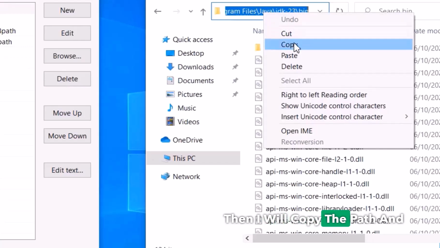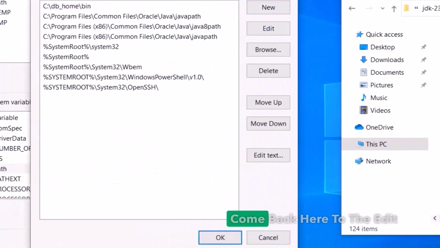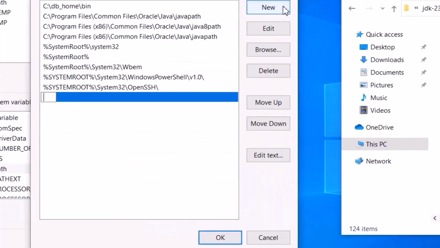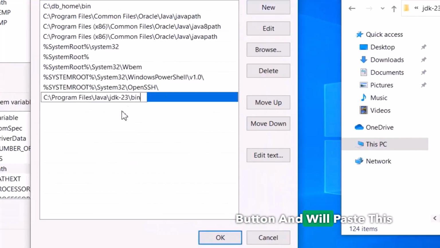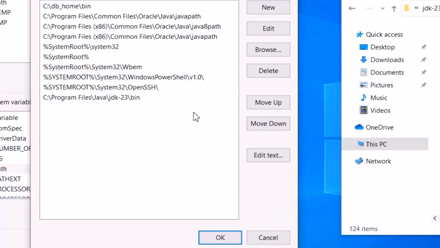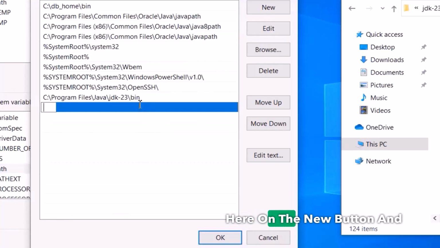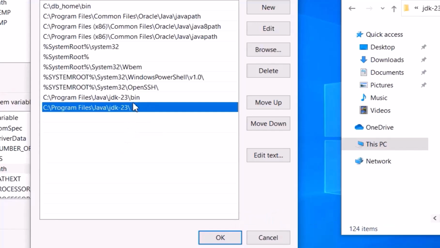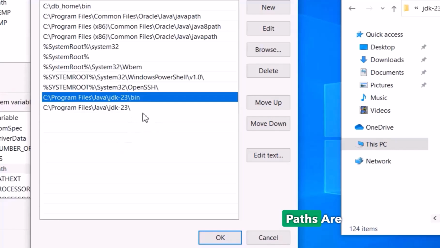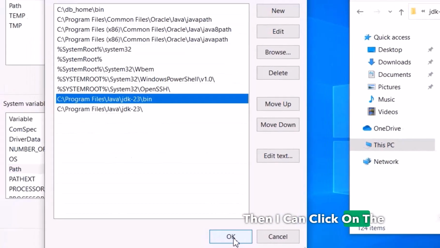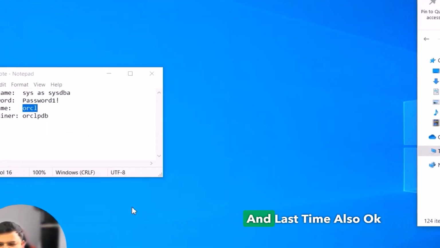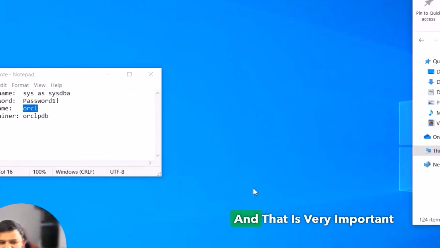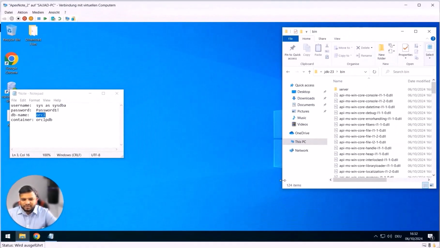Then I will copy the path and come back here to the edit environment variable, click here on the new button and will paste this. So we need here two paths. The first is this one that I have pasted, and then I will click again here on the new button and will paste, but this time I will delete the bin folder, so it means I will only have this second part. So after this, both two new paths are created here, then I can click on the OK button, then again OK, and last time also OK. And that is very important, we need it later.